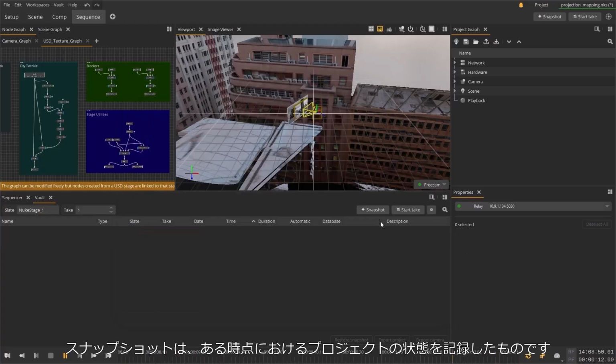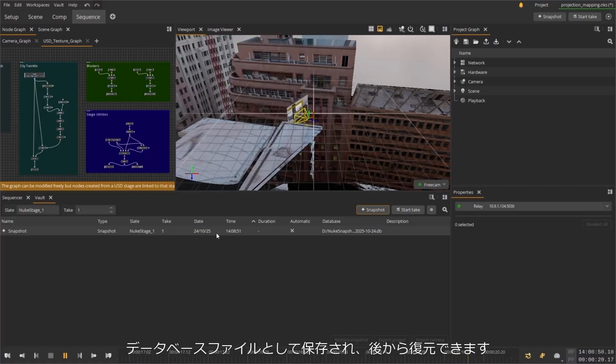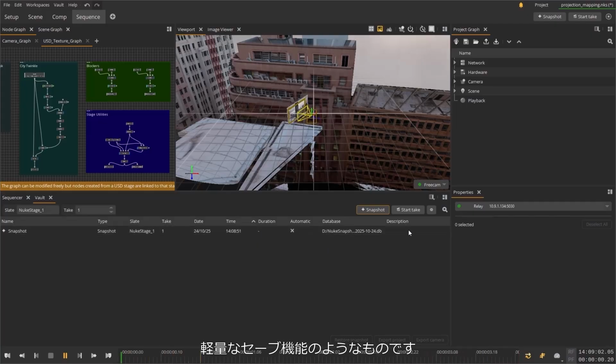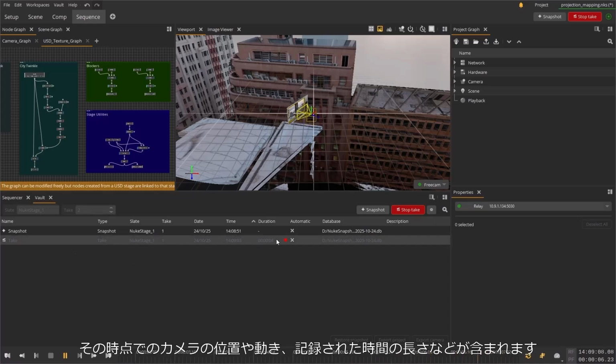A snapshot is a state of your project at a specific time and all the information associated with that project. That means every node, every setting, every hardware parameter, etc. is recorded into a database file and can be restored in the future. Think of it as a lightweight saving method. On the other hand, a take is more specific to your camera data. So this would be the position of the camera according to that moment in time and the duration of that recorded state.